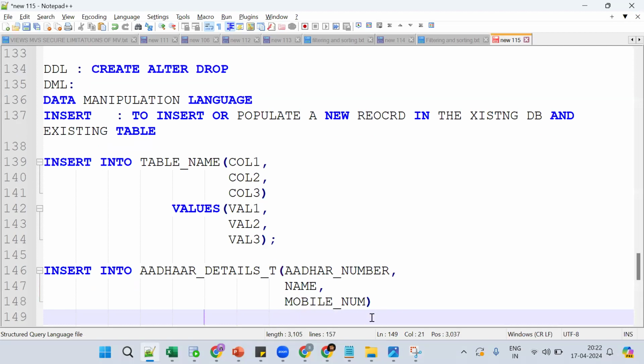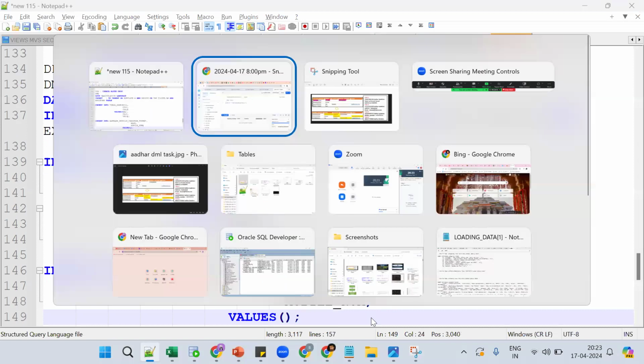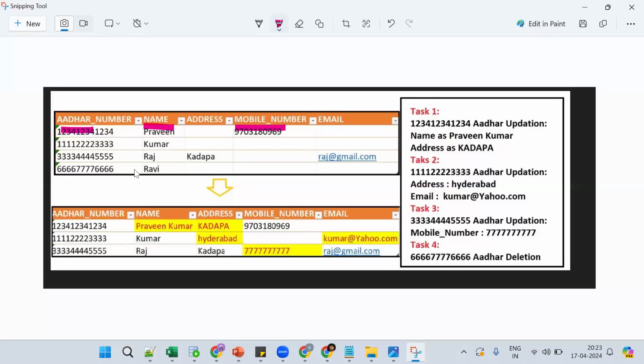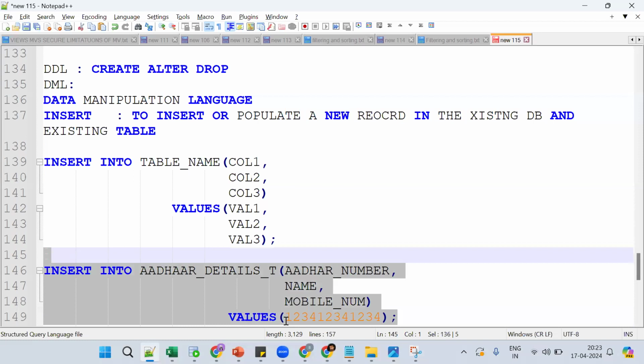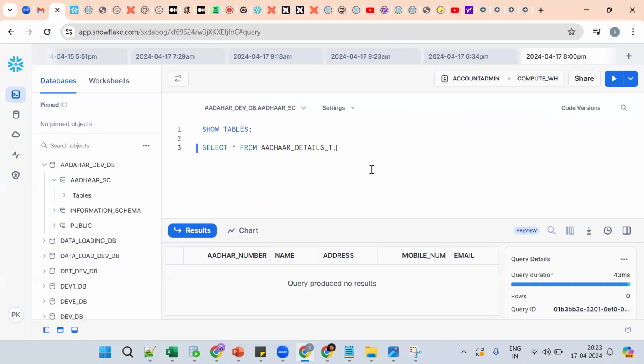Now go for values. Values, bracket open, bracket close. What values are expected? So 1, 2, 3, 4. Okay, see, go back here. Copy the same thing and try to execute it here. Suppose I put the same thing like this. Now what happened?